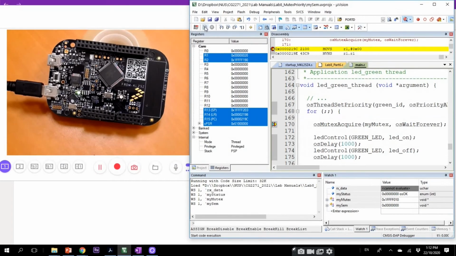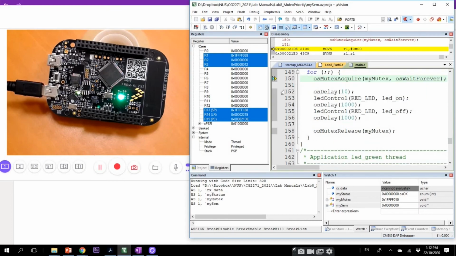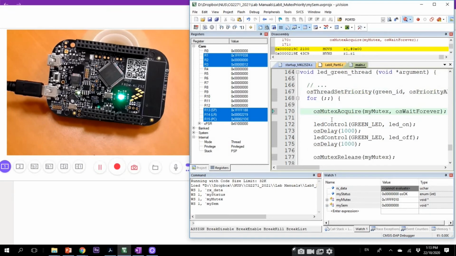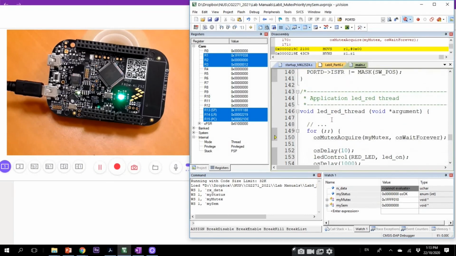If I run it now, you can see that the red LED thread goes first, followed by the green LED. So basically what is happening is, even though the green LED thread's priority was raised and it executed the mutex acquire, it still cannot carry on because the mutex was already acquired by the red LED thread. It has to wait until the red LED thread releases the mutex, and only then can it carry on running.